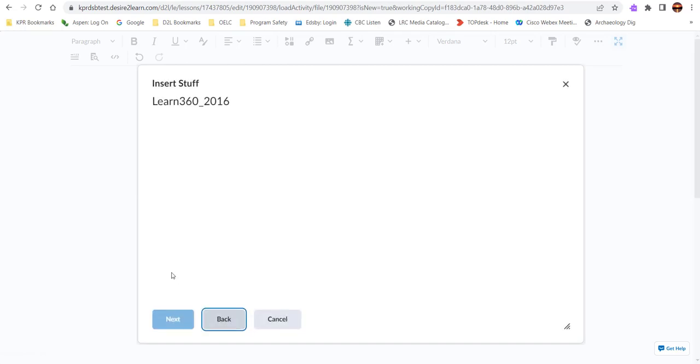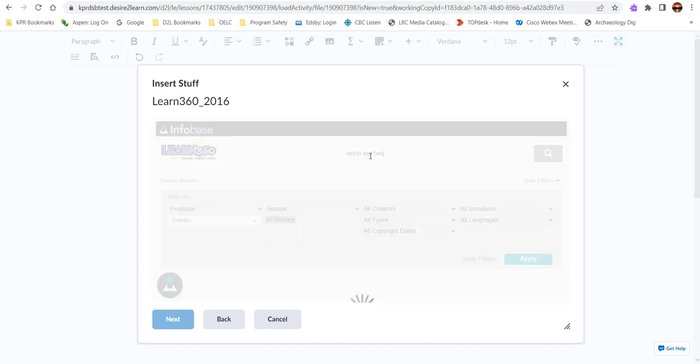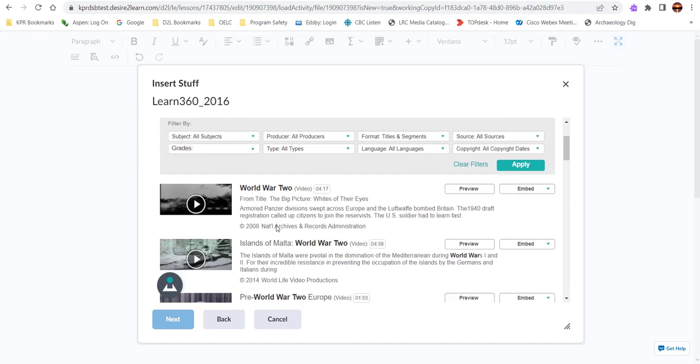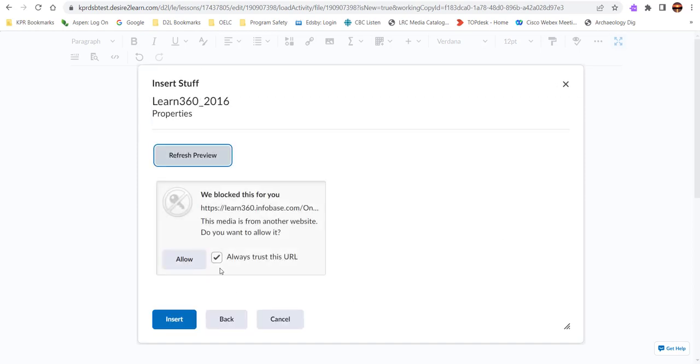For example, if I click Learn 360 and conduct a search for a topic, I'm going to see that I have a number of titles here. After I've previewed and chosen one that's appropriate, I can choose to embed. And in this instance, I'm going to embed it large.